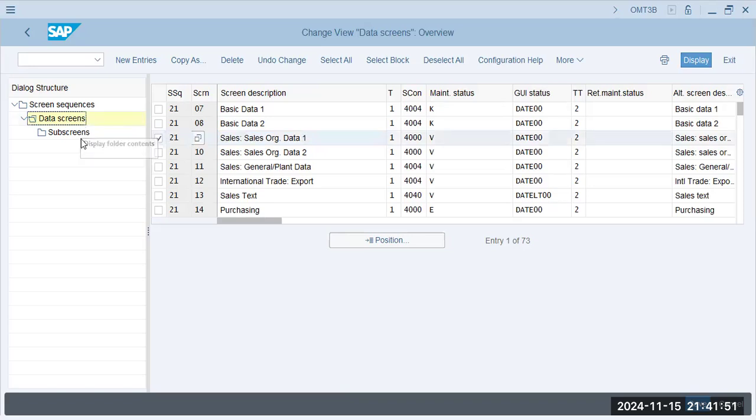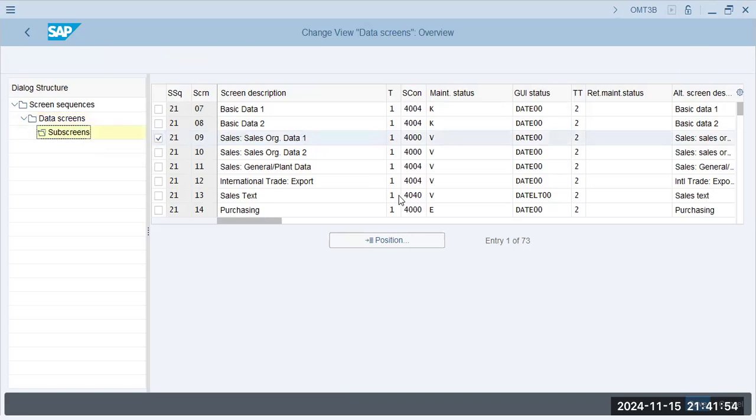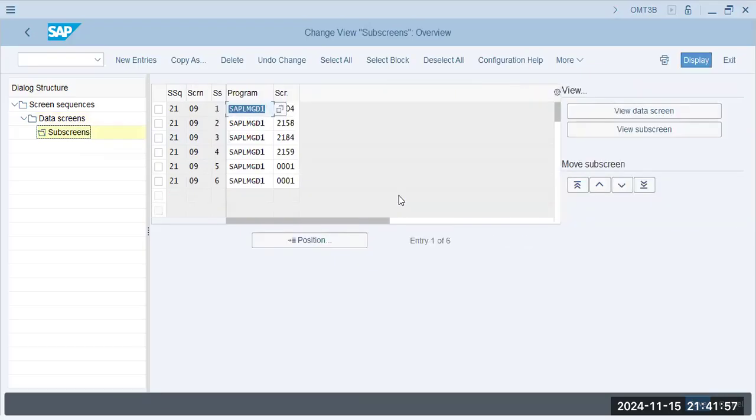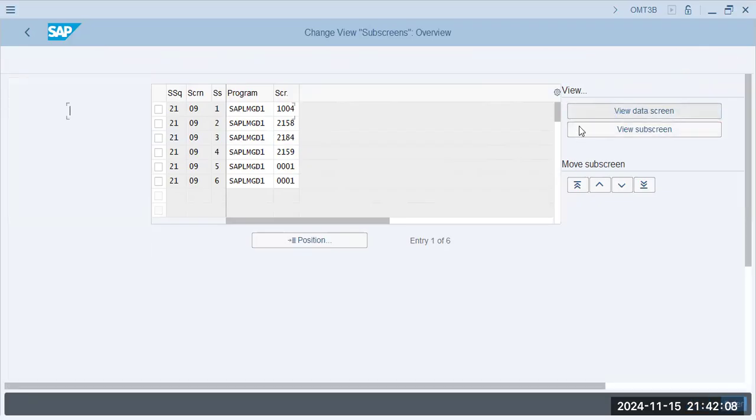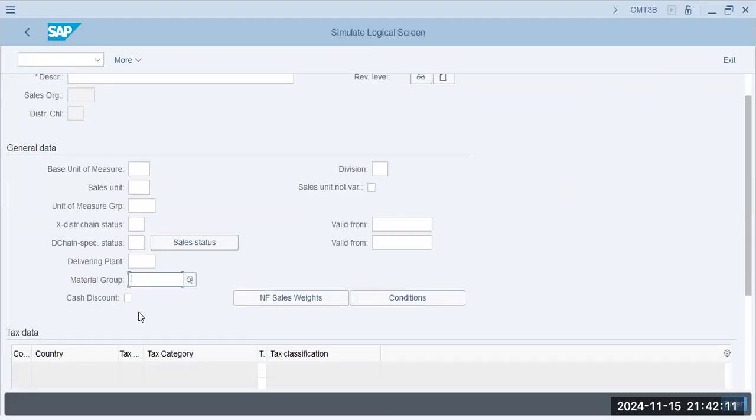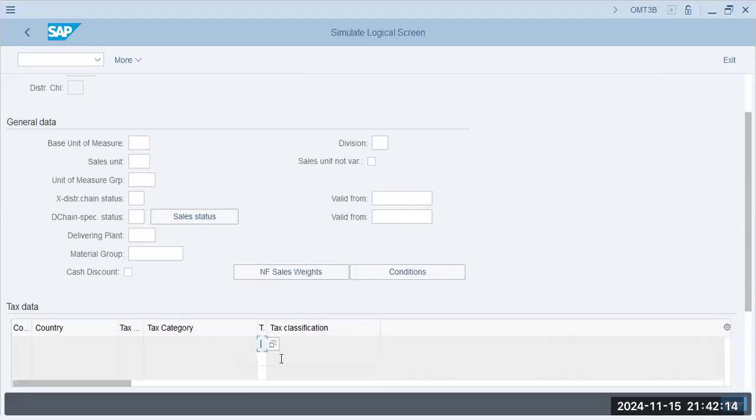I'll select this. I'll go for subscreens. And over here in subscreens, we have 2184. This was the screen 2184. Okay, that's the subscreen. So data screen, view data screen, and it actually takes us to that place. And this is the classification, which is hidden. Yeah. Over here, we have 3 tax classifications which are allowed, and over there it's only 3. That might be a problem.